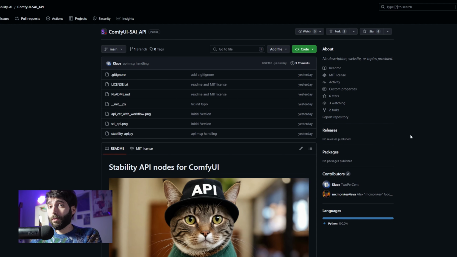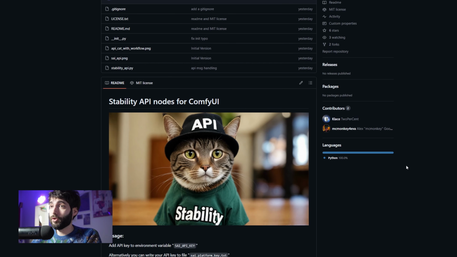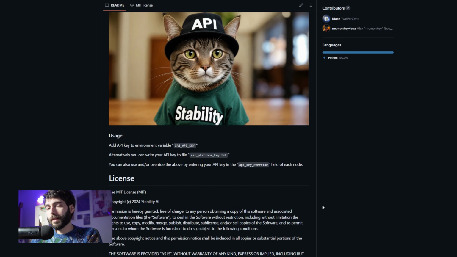So we're gonna head over to Stability AI GitHub page for comfyUI SAI API. Here we can see that GitHub has been updated yesterday, and we can see an image of a cat wearing a hat with API on top and Stability on its shirt. This image contains the workflow, so in a second we're gonna drag and drop this image into a comfyUI workspace. But first, let's check the requirements. We can see under usage that we need to add an API key, so we're gonna need that as well. But first, let's save this image or drag it and drop it into a comfyUI workspace.